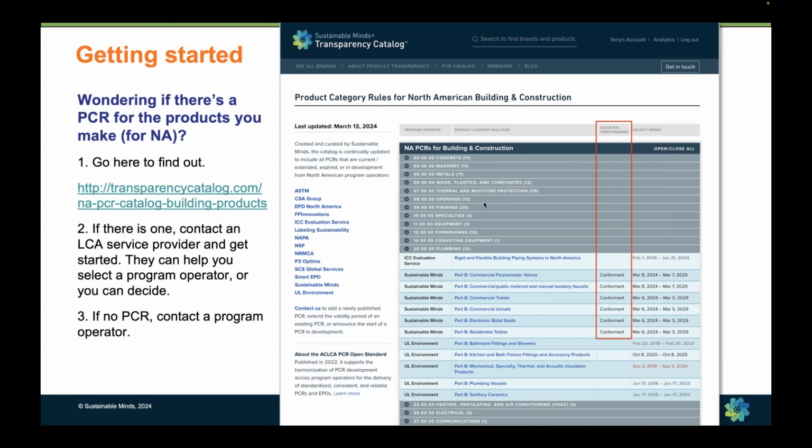So here's the PCR creation process, and it starts with, if you're a manufacturer and you're wondering if there's a PCR for the products you make, you can go right here to the product category rule catalog for North American building products. This is an old screenshot. We update it monthly, even twice a month. It was updated in May. You can go here and find out if there's a PCR for your products.